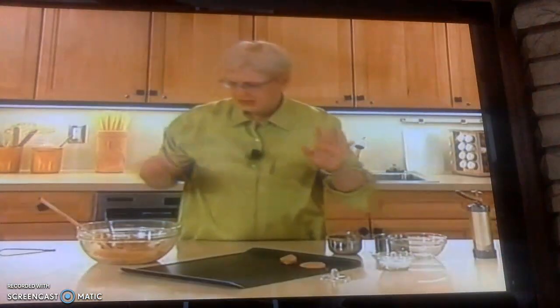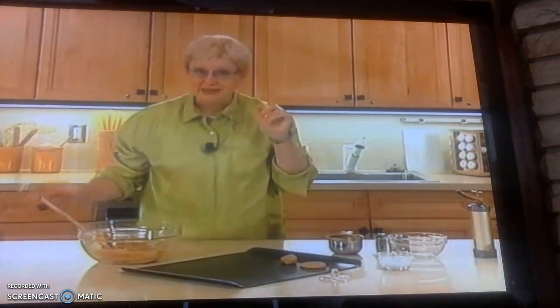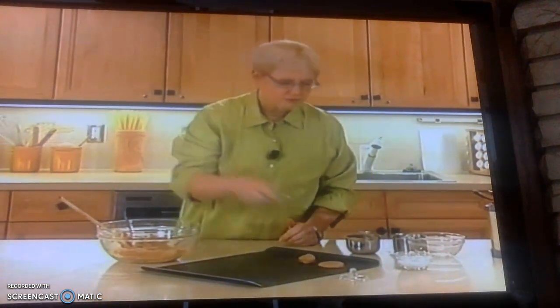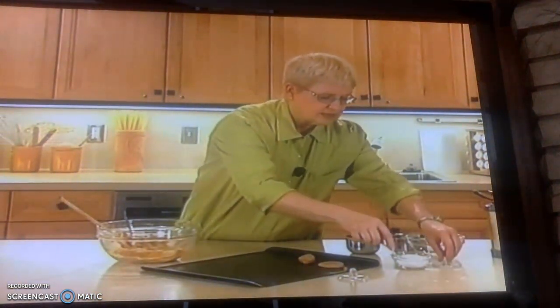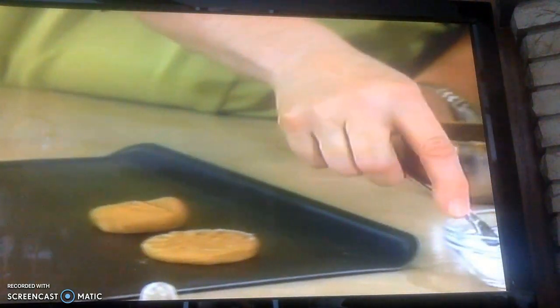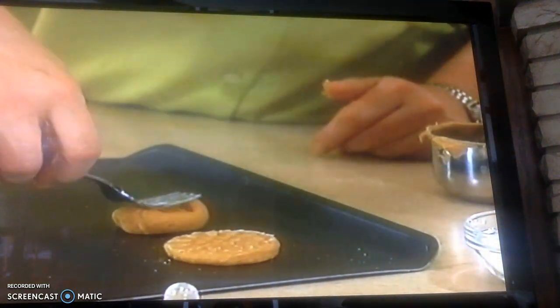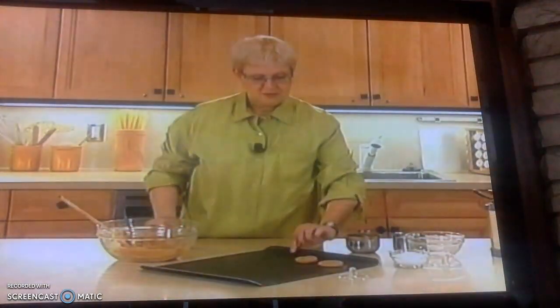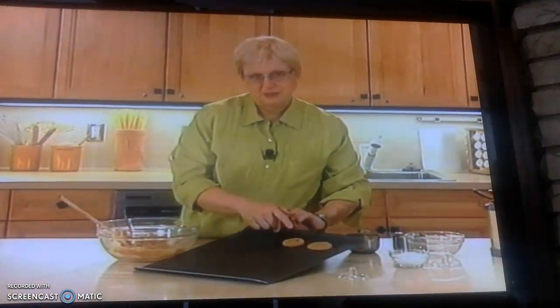It's pretty, but that's not how my grandma did it. She took a fork, dipped it in sugar, and pressed it one way, dipped it in sugar again, and pressed it another. These are the peanut butter cookies I grew up with. Now we just put them into a 350-degree oven for about 10 minutes and enjoy.